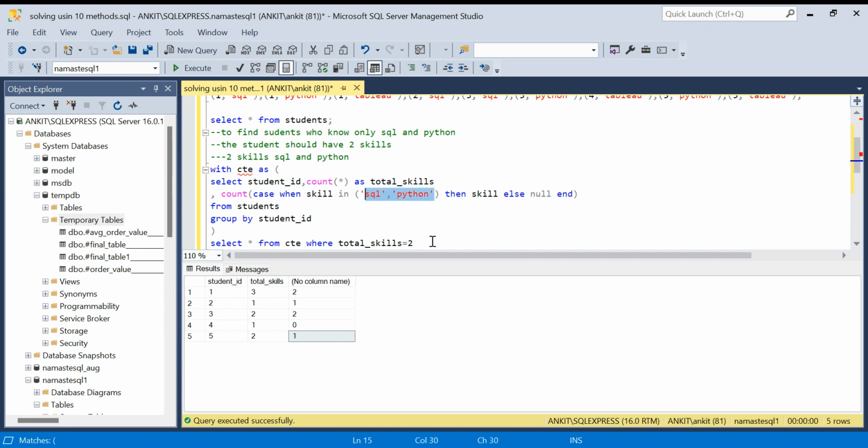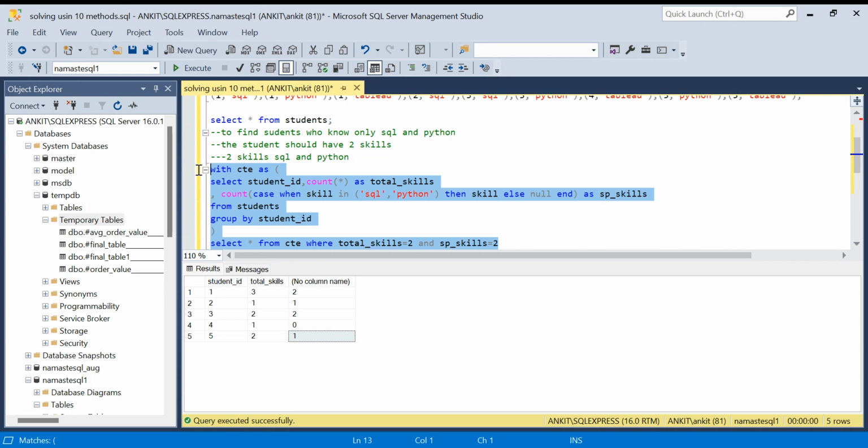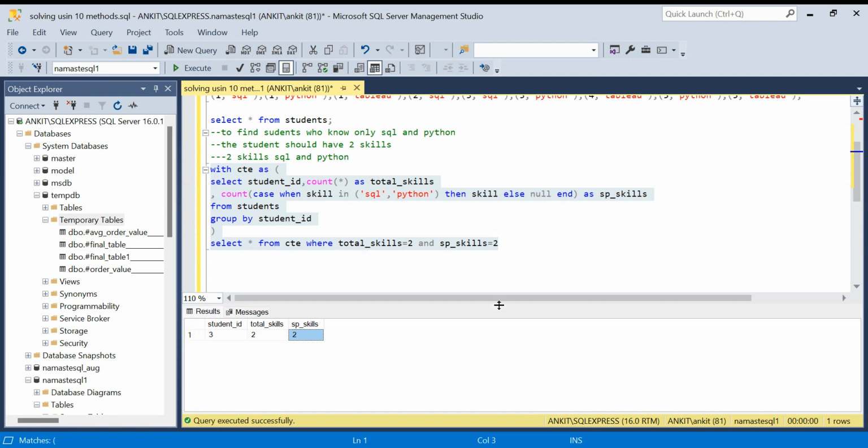So now if I say where total skills equal to 2 and let's call it SP skills, SQL Python skills, this should also be equal to 2. If that is the case, then my student is qualified, right? Then I'm getting 2, 2, right? I hope this makes sense. So this is my solution number 1.